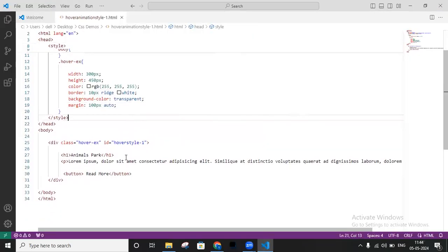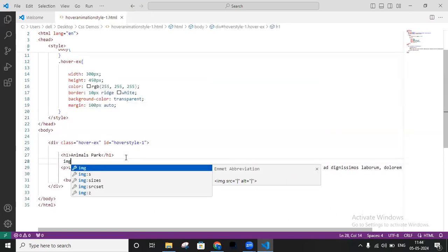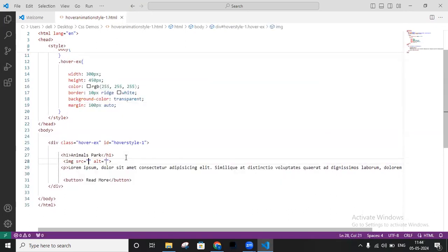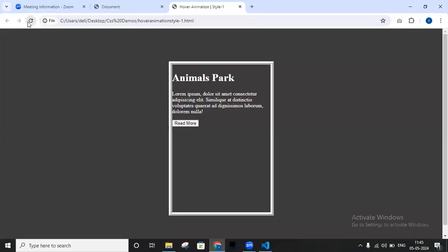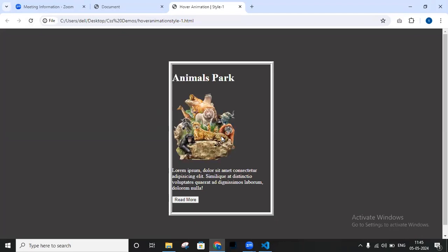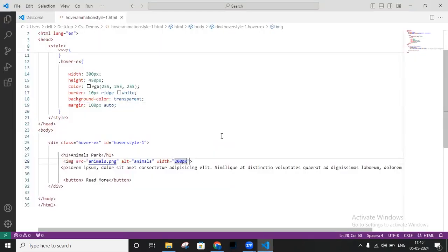Here we need to place an image tag. For the image, I'm taking the image tag. Here we will place animals.png, and for alternative text, we'll place the text here. For this image, I'm providing a width of 200 pixels. Let me go to the browser and reload this page. We'll place an image there.